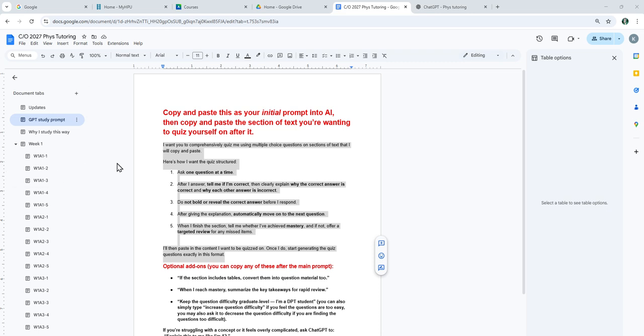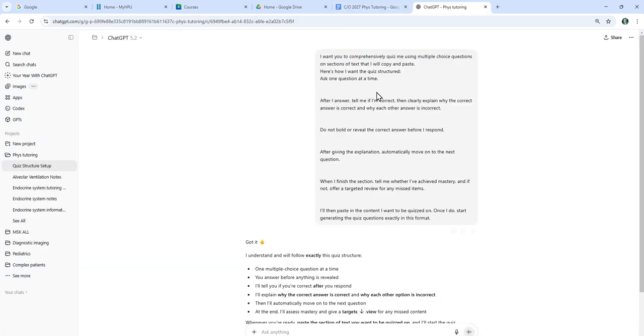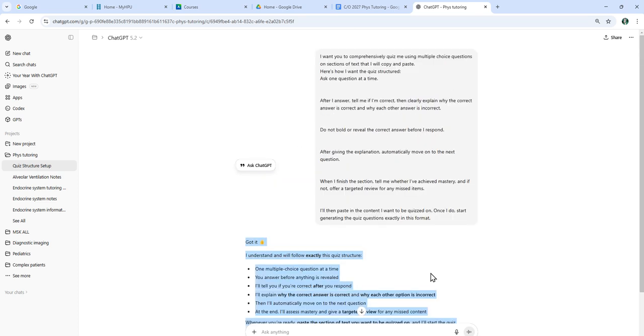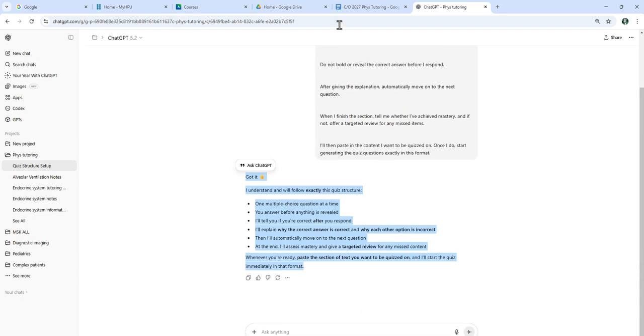So first, what you're going to do is go to the GPT study prompt. You're just going to copy and paste this right here. You're going to input that into the AI. Again, I'm just using ChatGPT, but if you want to use something else, that's fine. It's going to let you know that it understands your request. As you can see, I've already inputted it here.